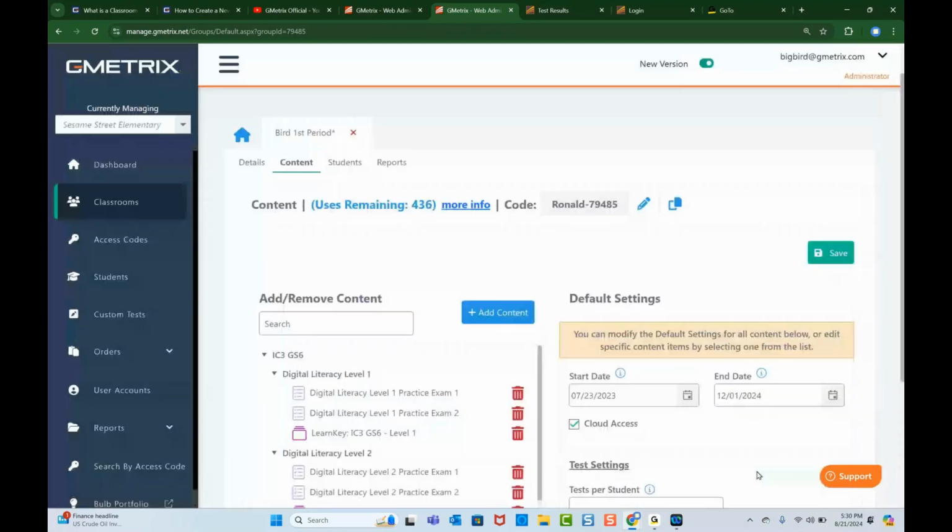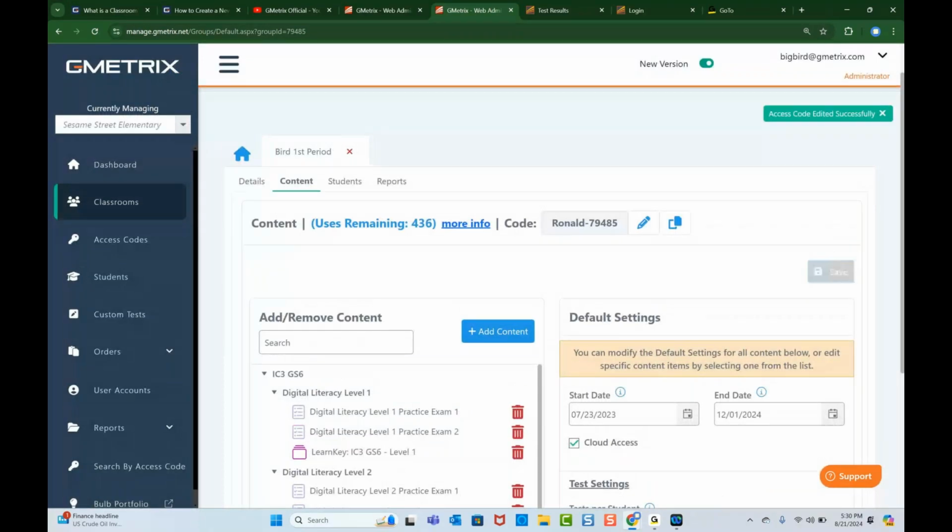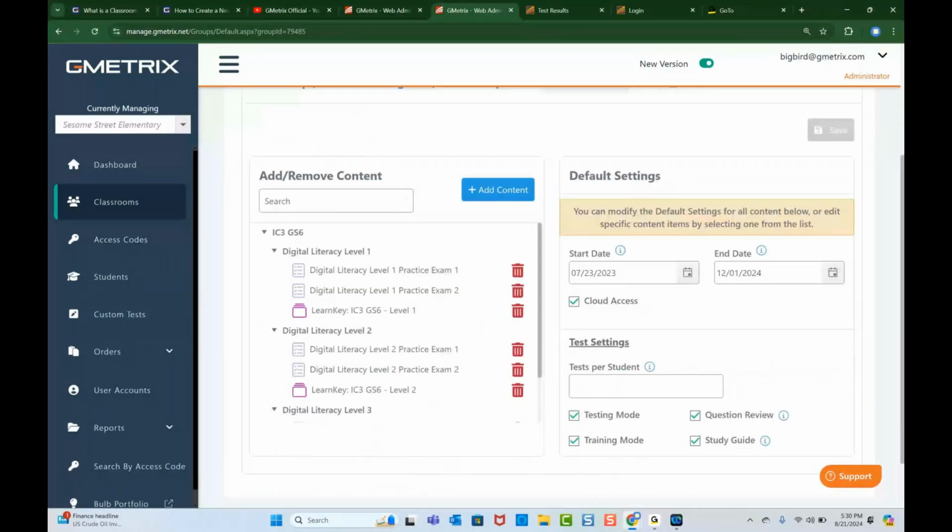Choose save, and then you want to make sure to choose save again. You want to make sure to choose save both times, because otherwise anything that you add is going to be in a pending status, and it'll say pending here, and it will not be added into your classroom until you click save on this page. So you want to make sure that you click both of those save buttons. You want to make sure that you click it twice.